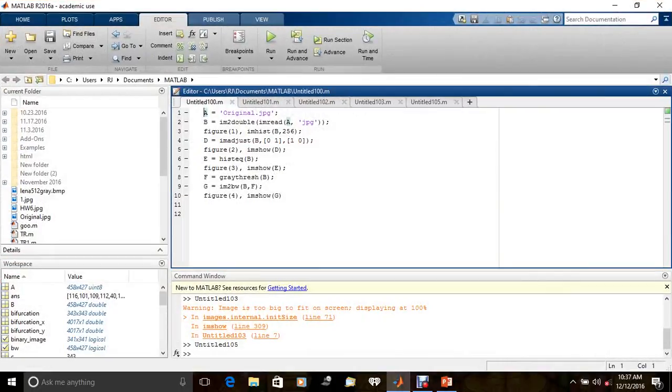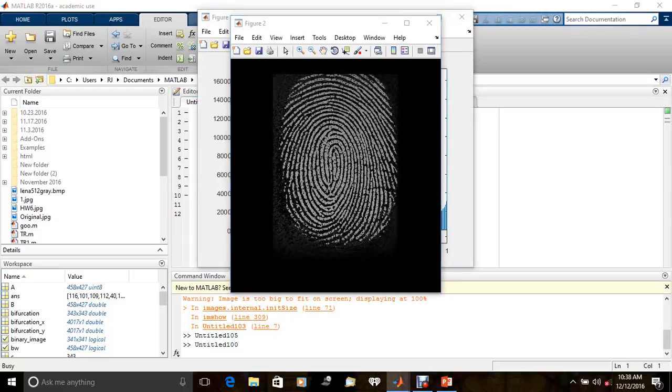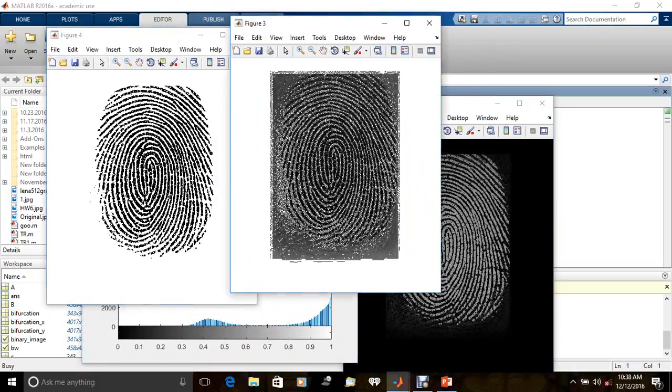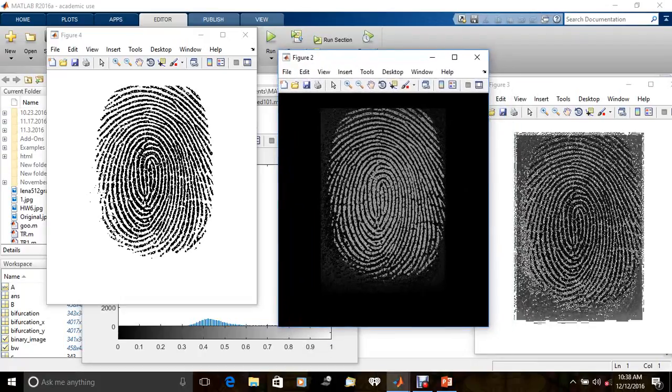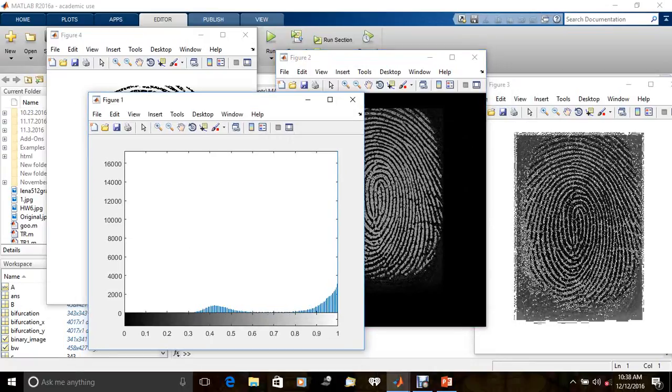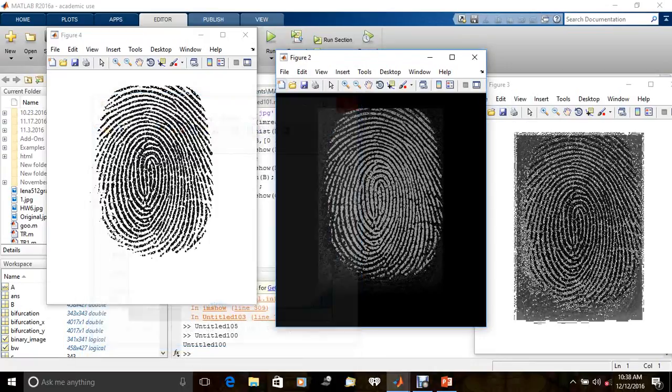So first, this one is the histogram. So these are my output for this histogram function. The binary image, and then contrast enhanced, and then the original negative image, and this one is a histogram image.